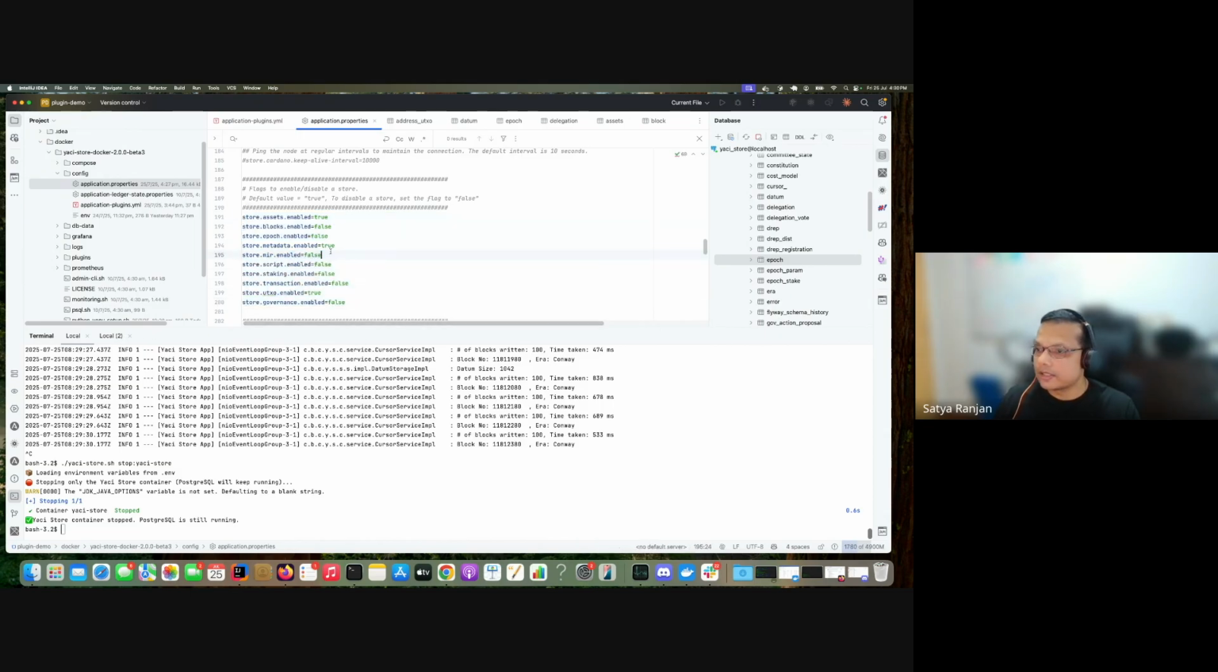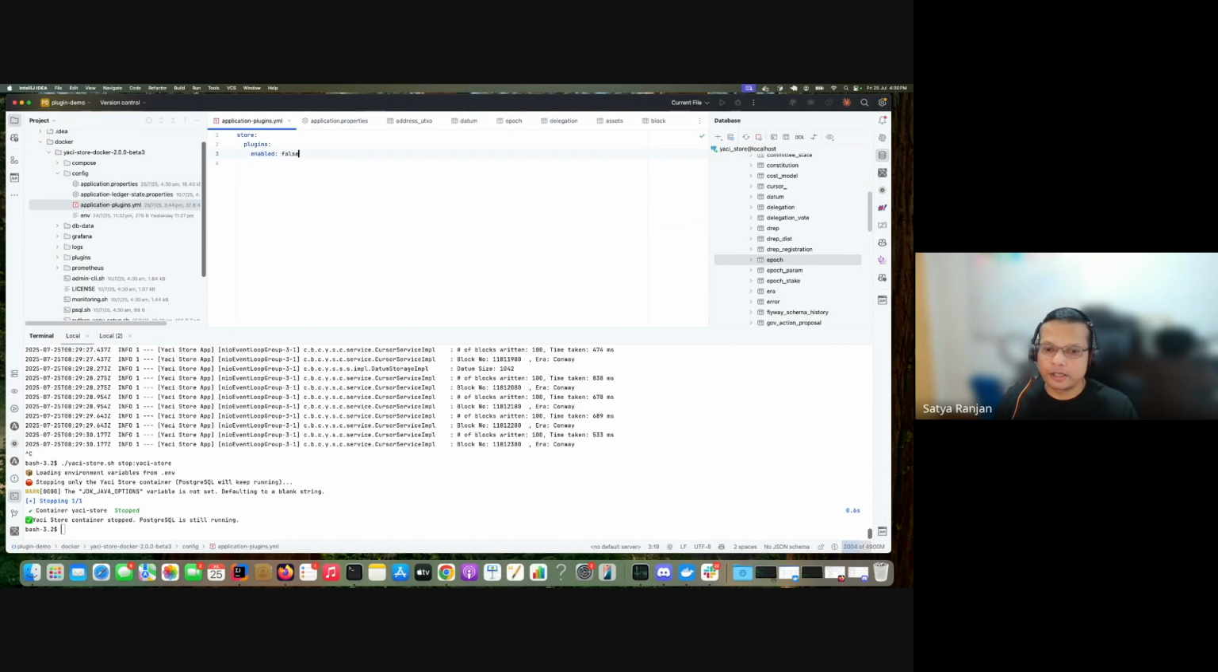Okay, so let's enable metadata, assets, and UTXO. These are the three stores our demo will focus on for now. Let's go to the plugin YML file and make this true. I'll copy paste a few things here. Yeah, so this is our very first plugin.